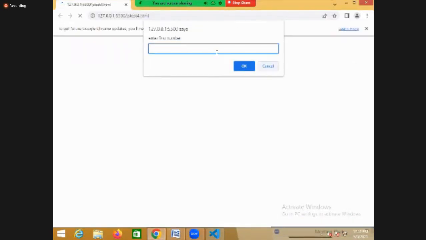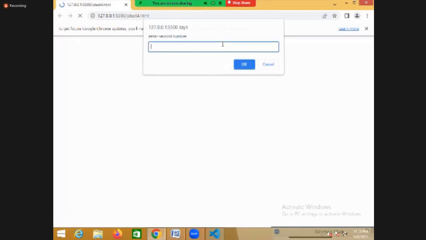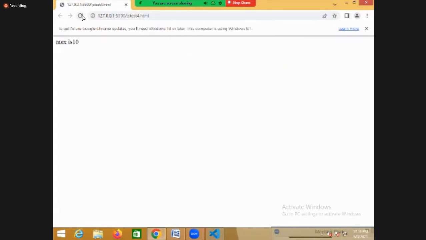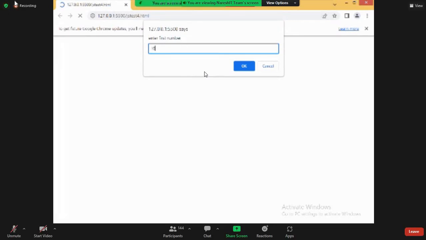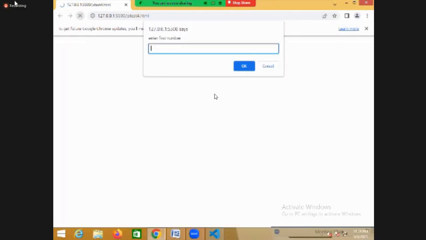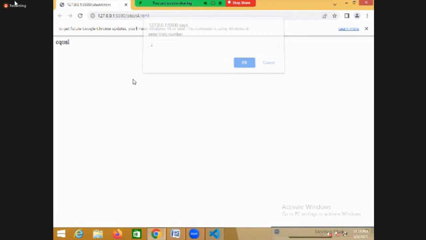Refresh this. I said 5, 10 and 9. What is the maximum? 10, the second value. I said 10, 20 and 30. Which one is maximum? 30. Refresh it. So I said 10, 10 and 2. With 10 and 10, how many maximums are there? Two are there. Then it will display what here? Equal.